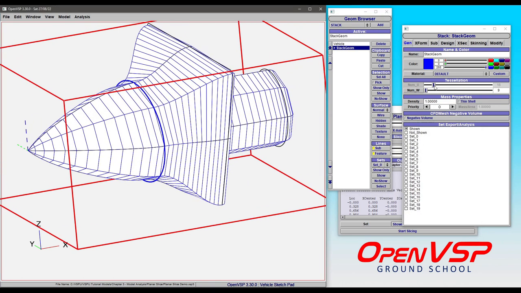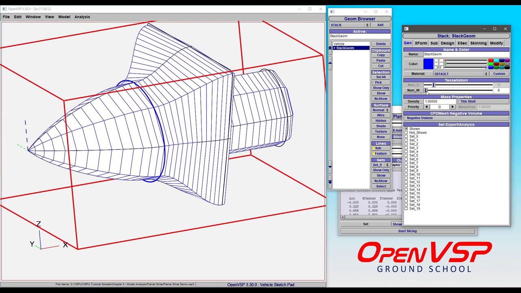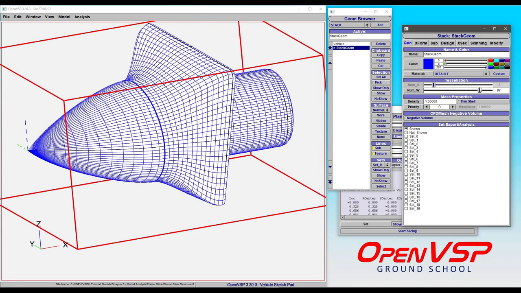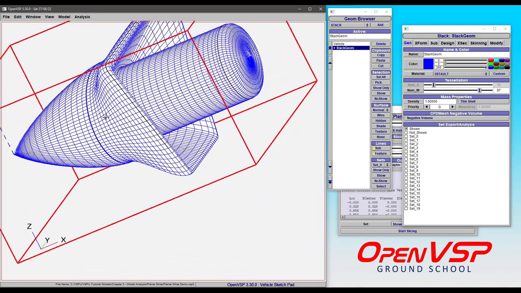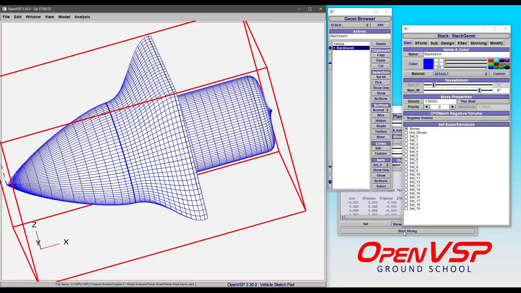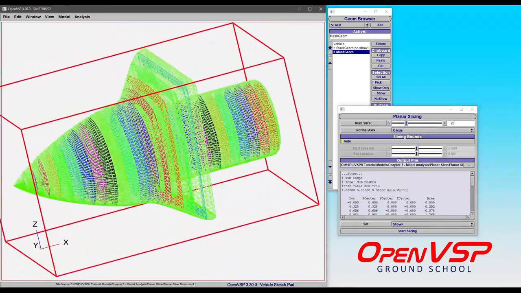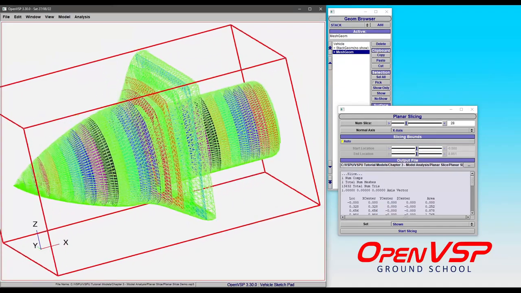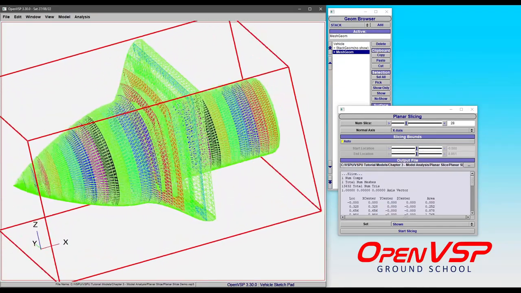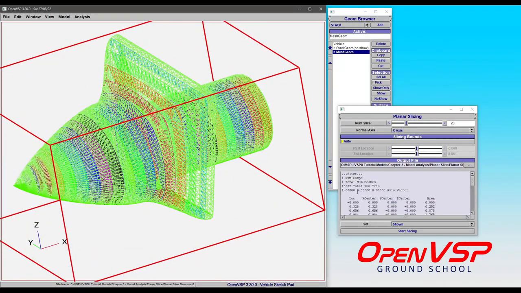So let's show the component. We're going to turn the tessellation back up so that we have a nice smooth geometry here. And let's hit this again. So we'll start slicing, and now we've done this a number of times in the X direction. We don't really want to belabor the point. But let's see what happens if we do this a different way.